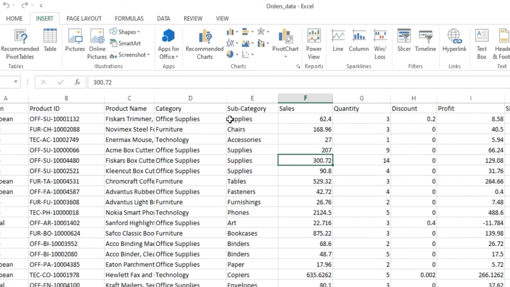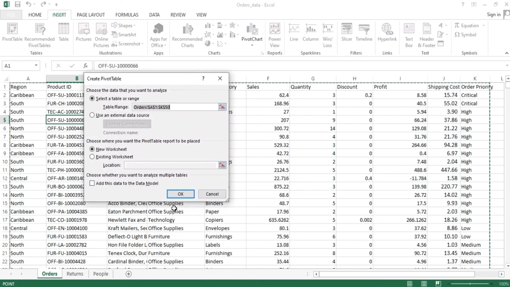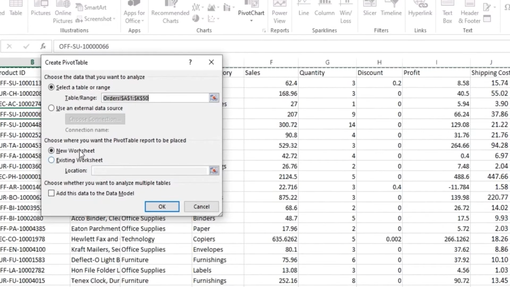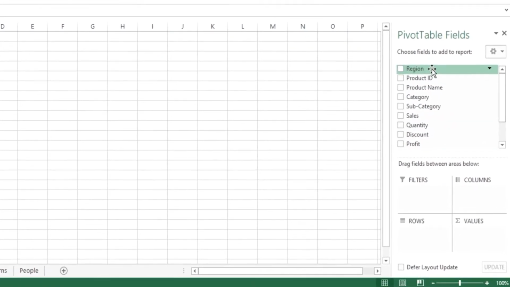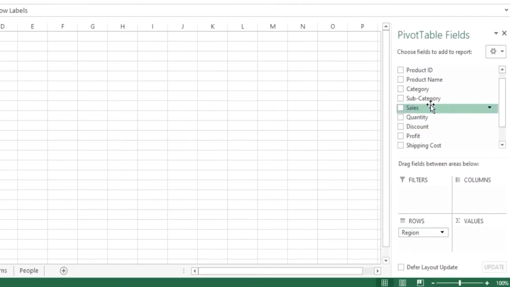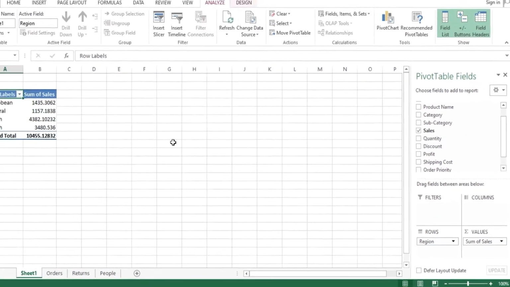For that, first we can simply make a pivot table. Select the data and click on the pivot table. And this time, let's make a pivot table in the new worksheet. Now we drag region in the row labels and sales in the portion of the value. This creates a pivot table.